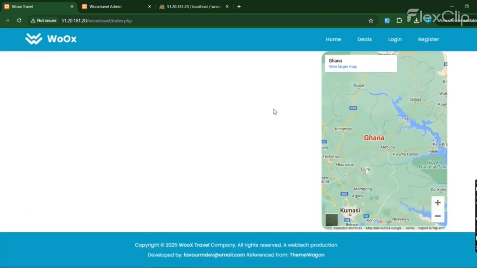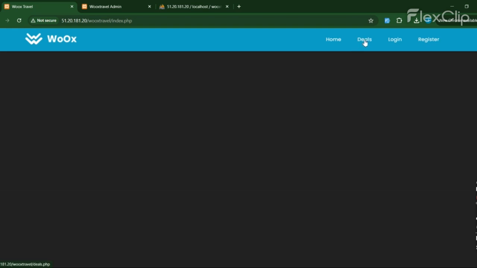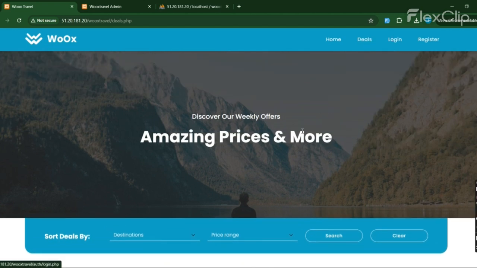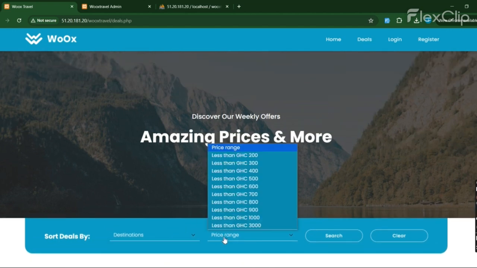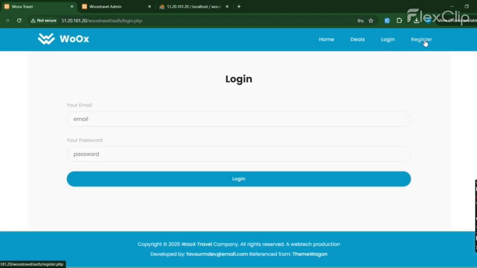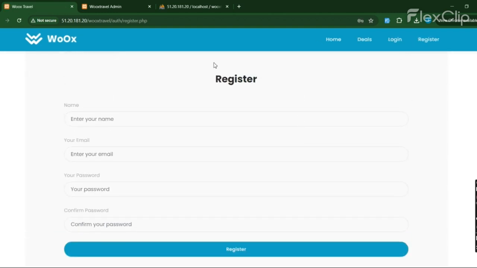This is an application that is meant to be handed over to a stakeholder for use. When I come over here, you can see the deals, which is not populated yet. This is the destination, which is empty, the price range already, and also the login, which is also fresh, and the register, which is also there.